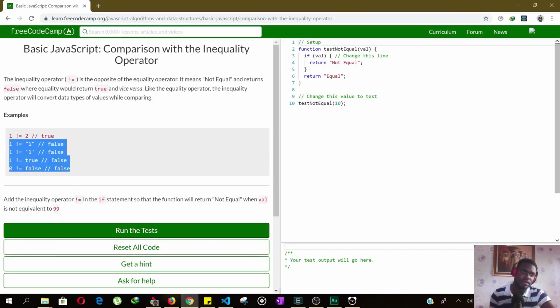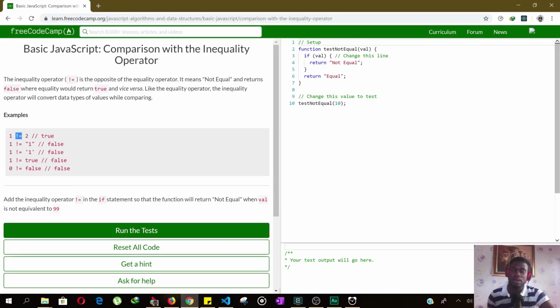Okay. It's the opposite of the equality operator. It means not equal and returns false where equality would return true, and vice versa. Looking at the examples here, you can tell what it means. It's just the exact opposite of equals. So if you ask, is 1 equal to 2? No, it's not. However, if you reverse the question, is 1 not equal to 2? Yes, it is not equal to 2. Same here. Is 1 not equal to this one? No, that's not true. 1 is equal to this. Mind you, we are not using any strict operator like the last one. I think the strict operator for not equal to will involve using the bang sign and two equals signs. You understand? Understood.